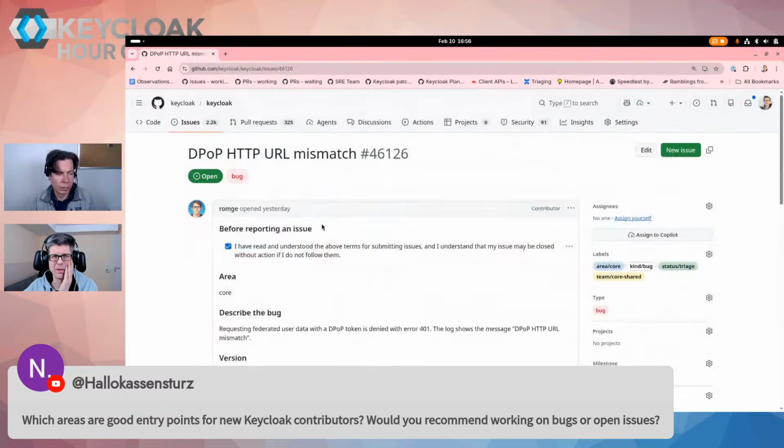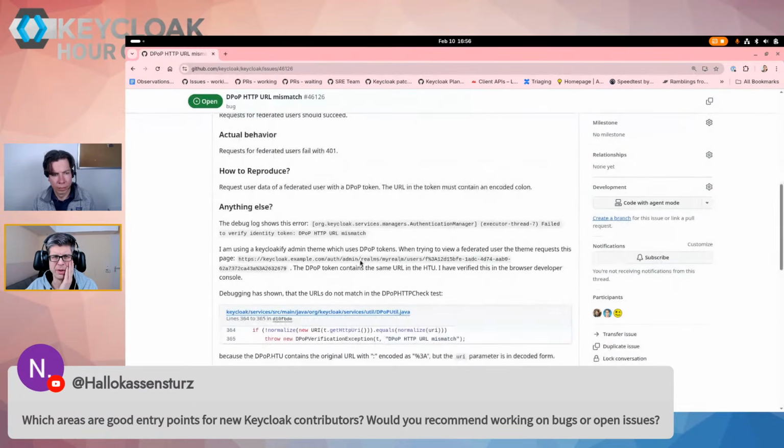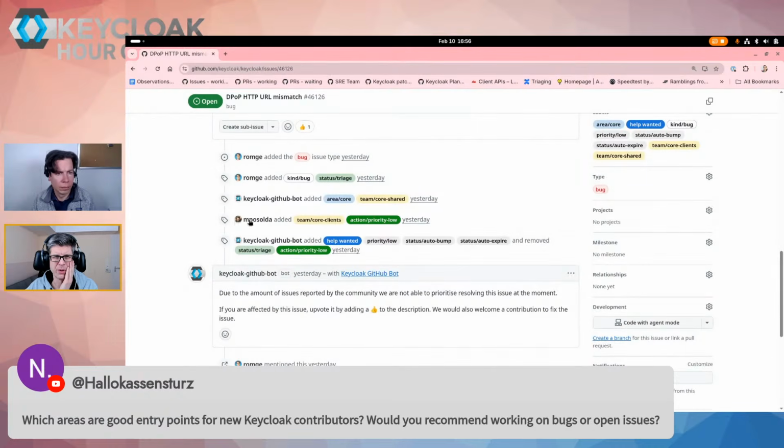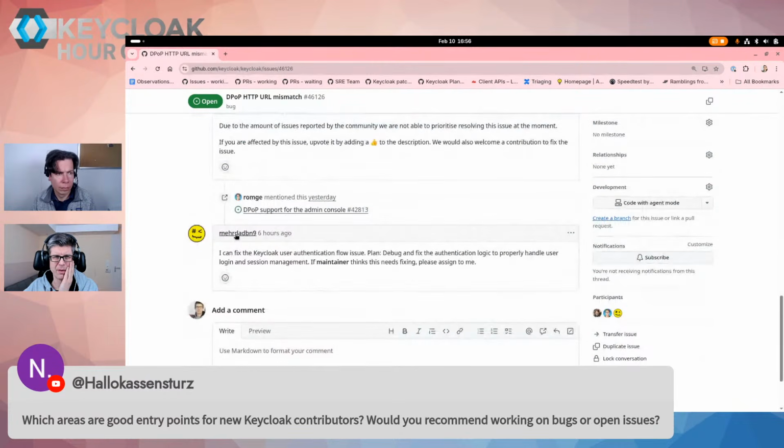And so this person was opening the issue here. And you see that Marek Pasolda was adding the priority low, and with that also the help wanted flag. So this person here is commenting currently on a lot of issues. I'm not sure if it's a bot or not.